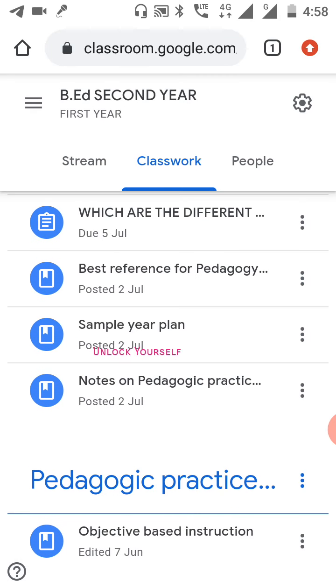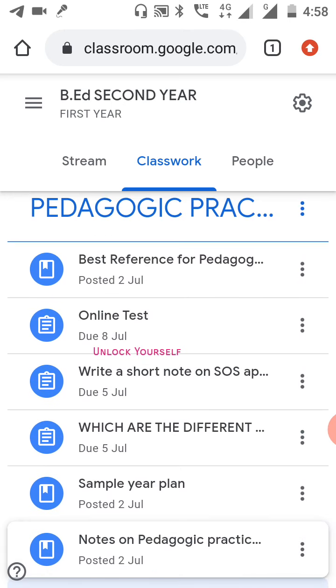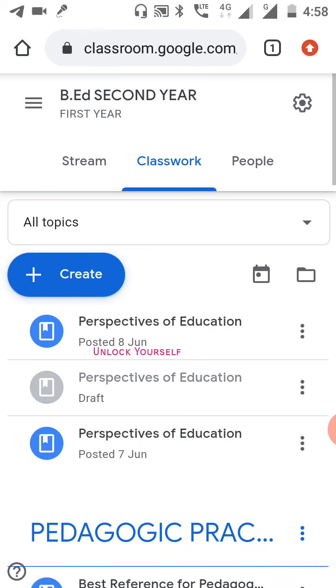And here you can see other topics, the pedagogy practices of natural science, and the pedagogic practices of English, etc. So likewise, it will be easy for us to create the materials and to store everything under particular topic headings, and it will be more convenient for the students to identify the materials under various topic headings or under various subjects.